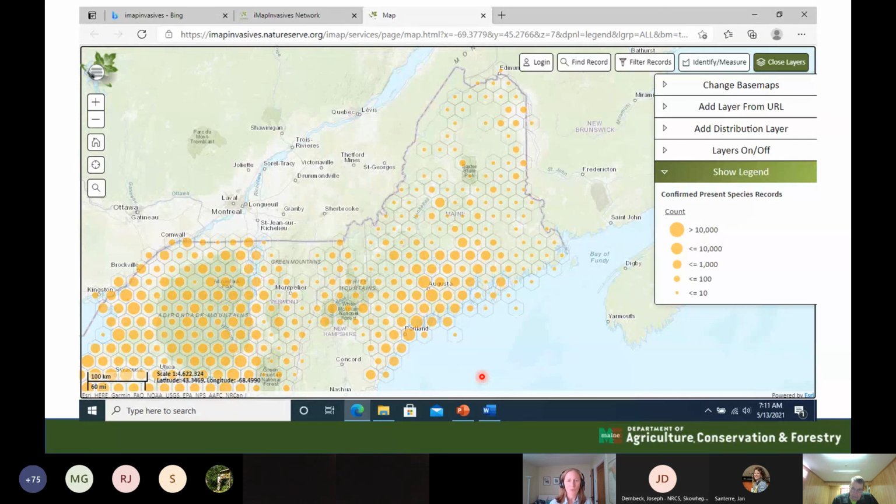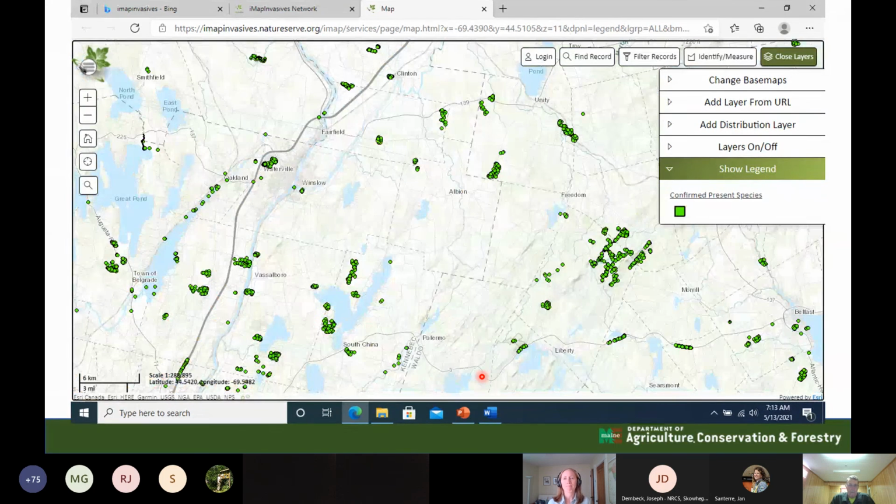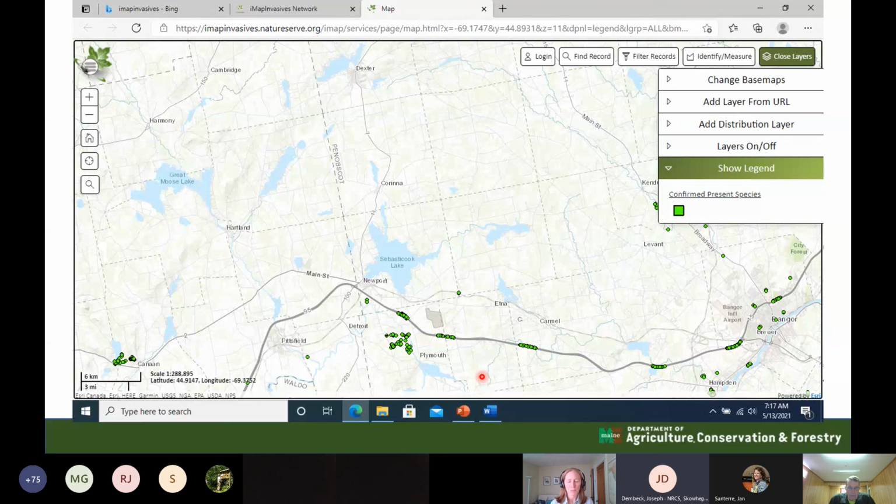If you're at the state scale, the data are aggregated, so just be aware that that's what those hexagons represent in this screen. When you zoom in further, you're going to see the confirmed records in your area. And one note here to make is just because you see lots of points or no points doesn't mean there's nothing there. Often it's just no surveys have taken place. That's a very important point.